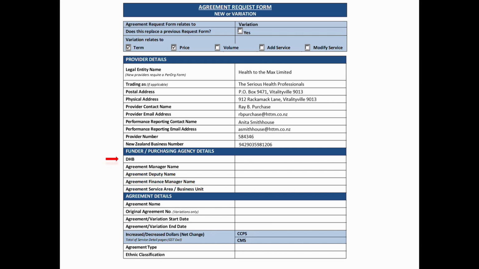DHB. This identifies the DHB that is submitting the request form. It's not required for Ministry of Health agreement requests. Agreement manager name. This is the person with overall responsibility for the agreement, usually a senior manager. Agreement deputy name. This is the person with day-to-day responsibility for the agreement. Their name will appear on the front of the agreement.